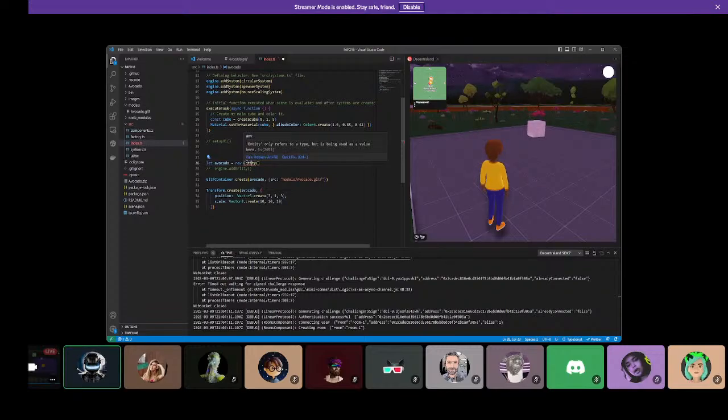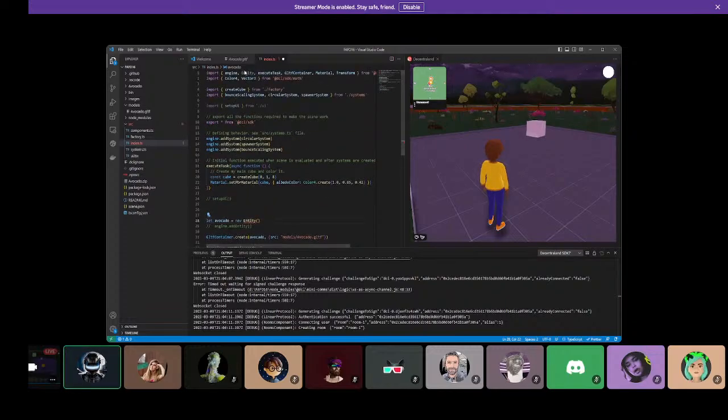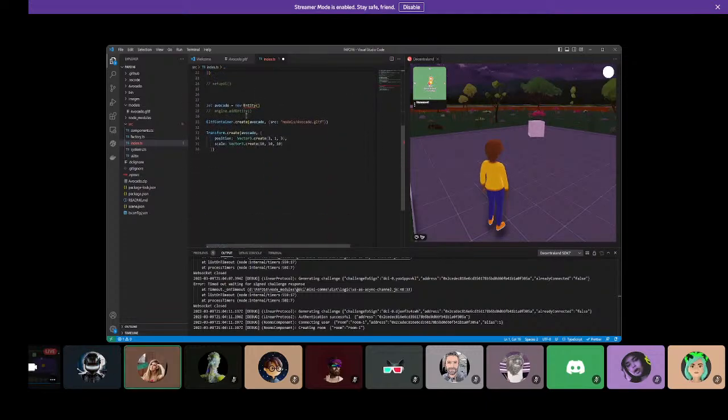Okay, now it says entity only refers to a type, but is being used as a value here. So that's not gonna work anymore. What if you bring in the entire avocado files? I think that's what Scott did. He brought in like literally everything. Yeah, we should. Might as well try it.